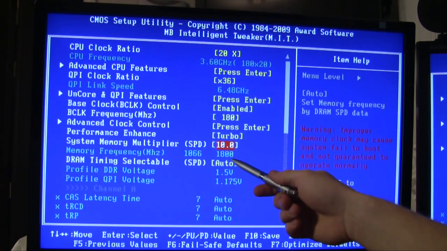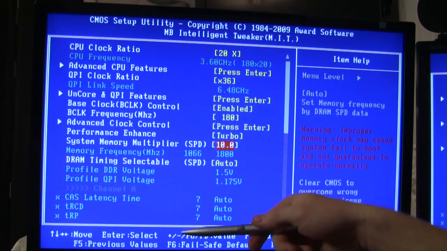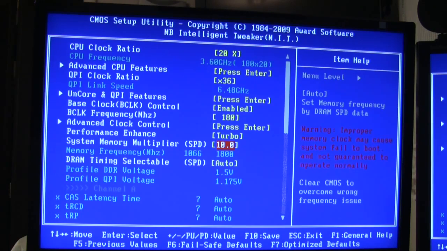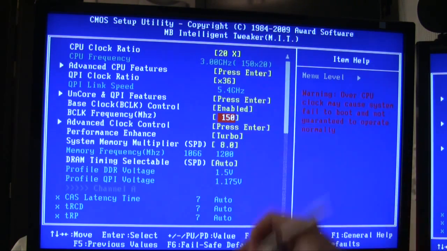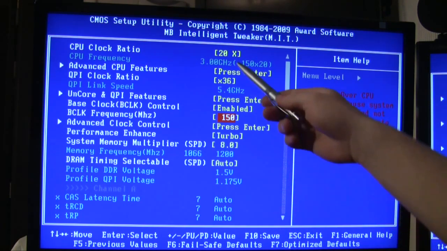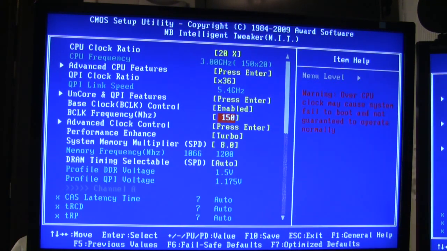But if you change your multiplier to 10, you're at 1800. See that, you're overclocking your memory by now. I'm not overclocking the memory though, I'm overclocking the CPU. So I'm going to leave this at 8 and put this back to 150, which will produce 3.0. That's a pretty nice increase, but we will be overclocking even higher than that.